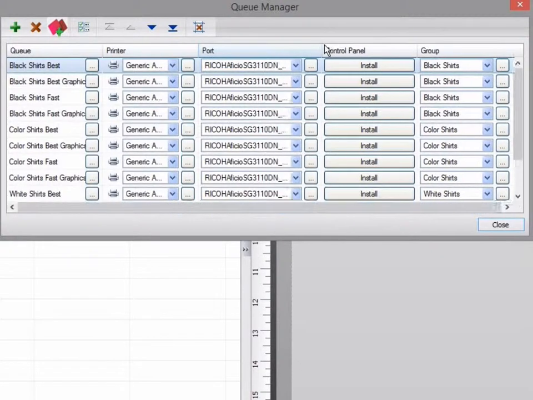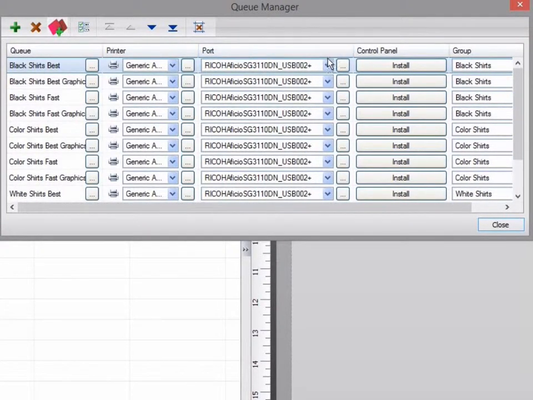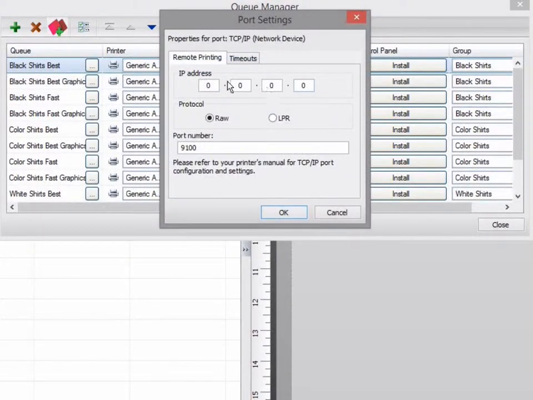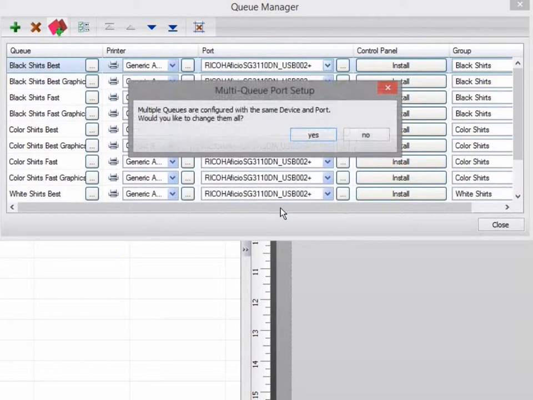If your printer is connected via the network, select the port options TCP/IP network device instead. Then, enter the IP address of your printer. If you're not sure about the IP address, ask your network administrator. The default setting is for RAW. Check with your manufacturer, as some machines only support LPR. This is the protocol used for printing via TCP/IP. Most devices these days do support RAW.